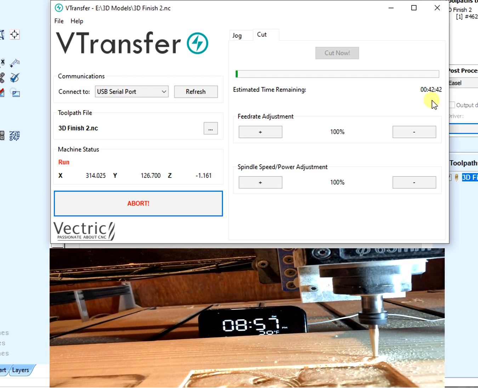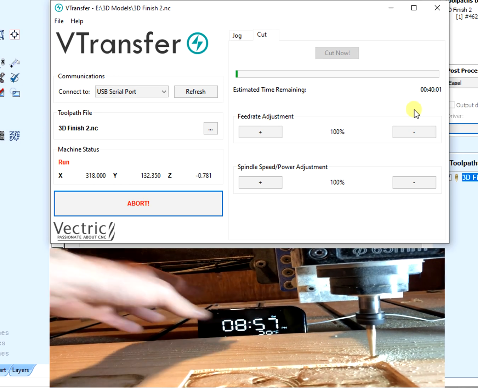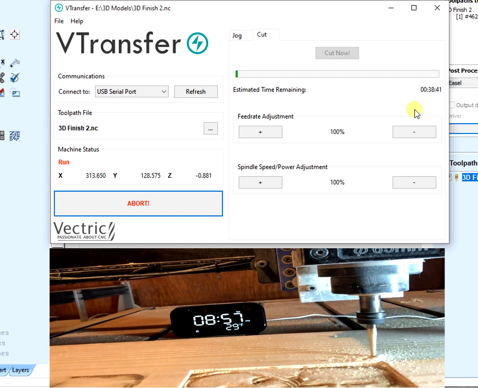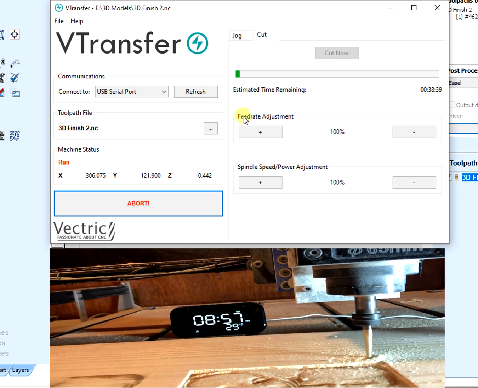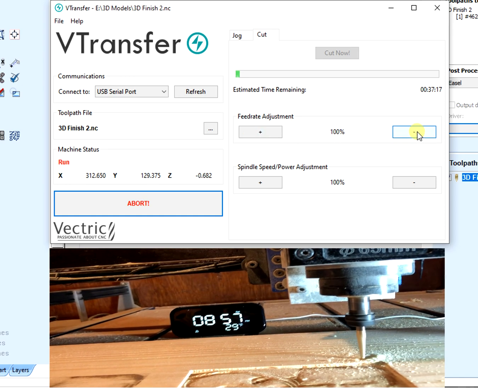A couple features that it does have: it actually gives you a time for how long the job is going to take. It's a rough estimate. I don't know if it's exact, but it was kind of close. Also, you can adjust your feed rate.